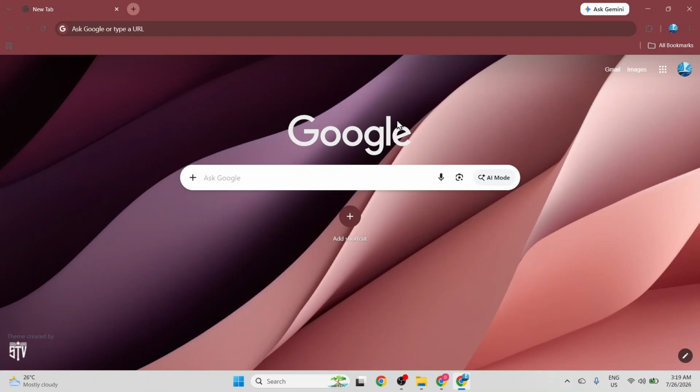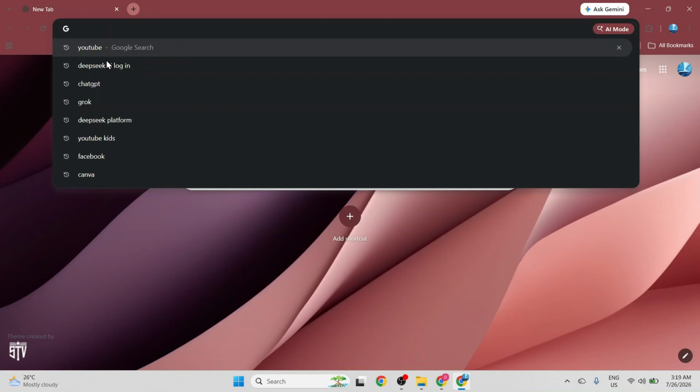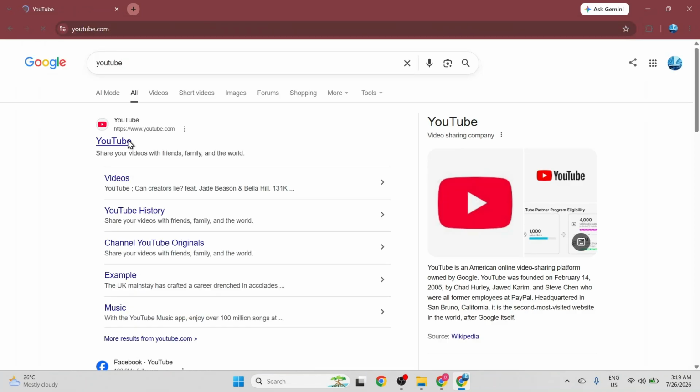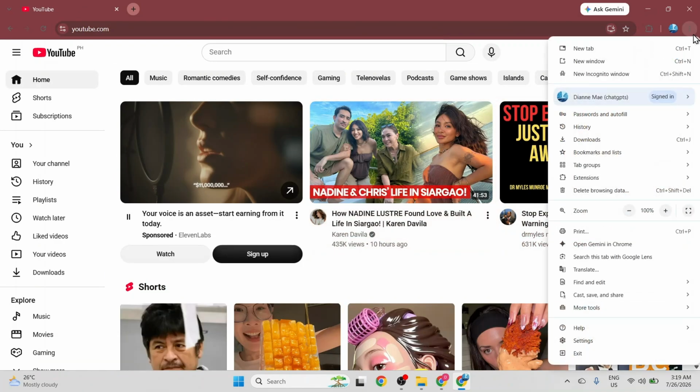In this video, I will be showing you how to fix YouTube freezing issues on Google Chrome. Let's get started. First, I open Google Chrome, navigate to the search bar, and type YouTube to open the website. Once the homepage loads, I head over to the top right corner and click on the three dots menu.